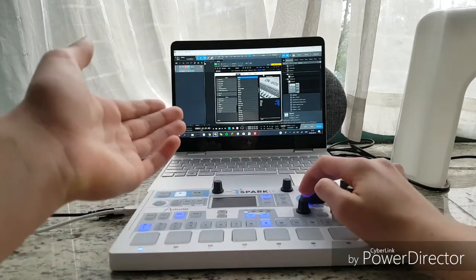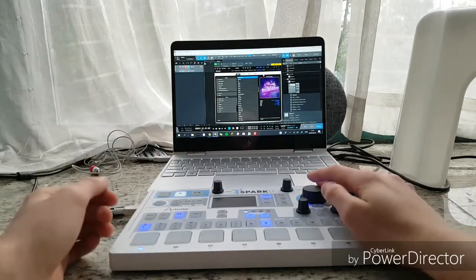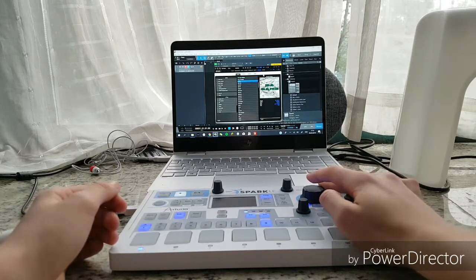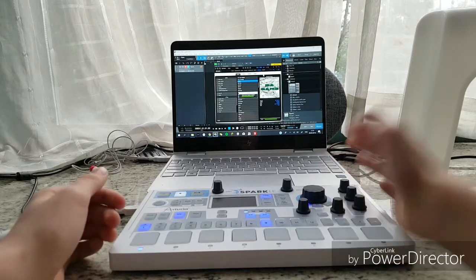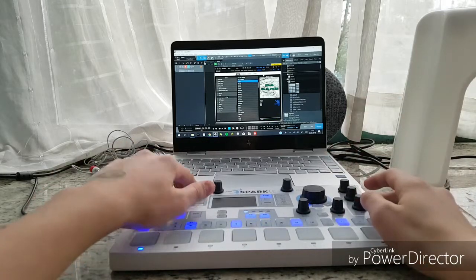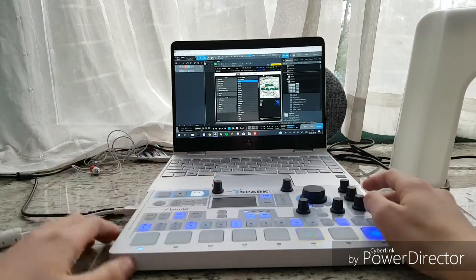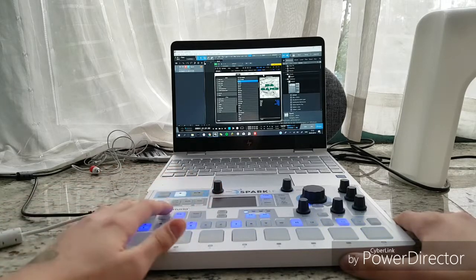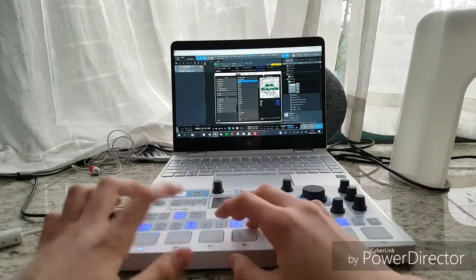SparkLE, the VST plugin, provides you with finished sound packs. So let's just choose this one and let's listen to it. Okay, I like this sound.